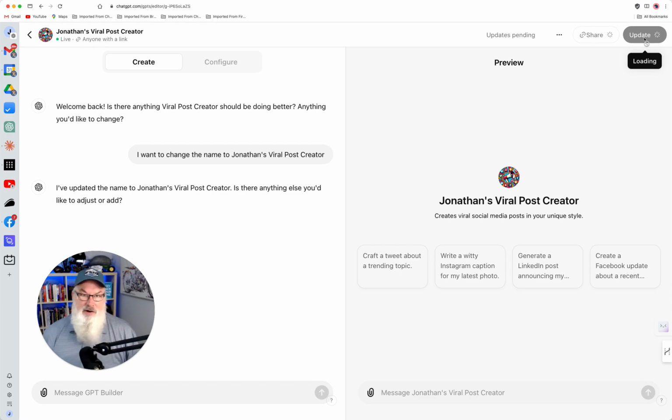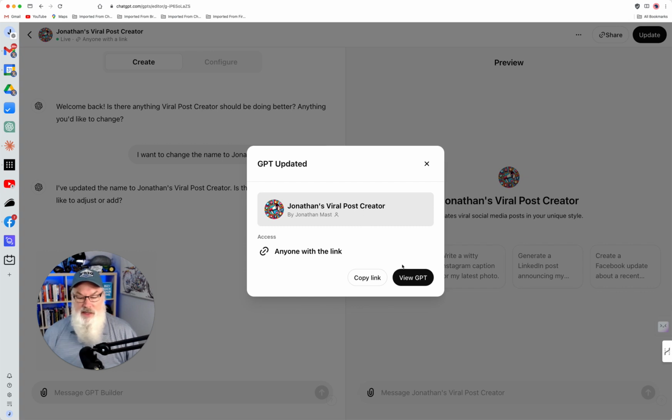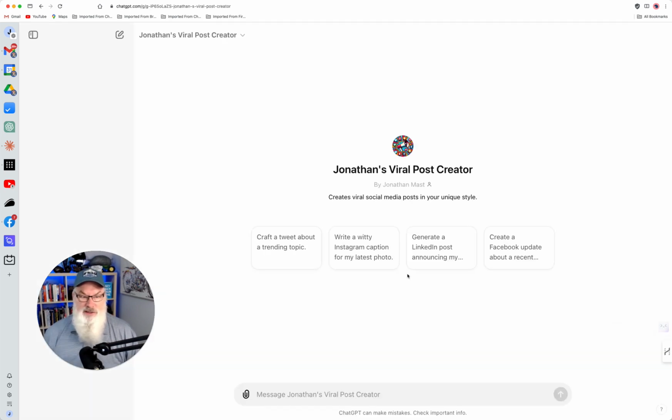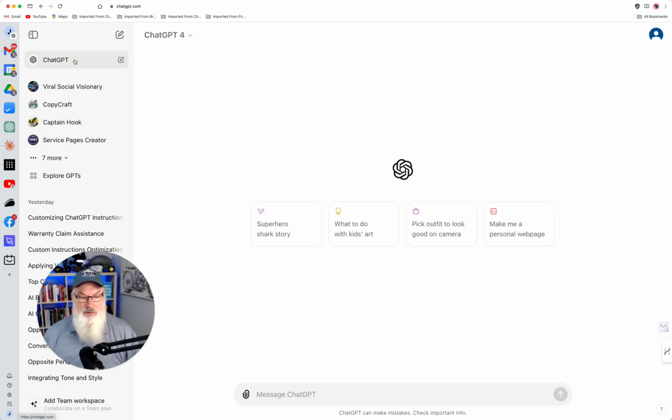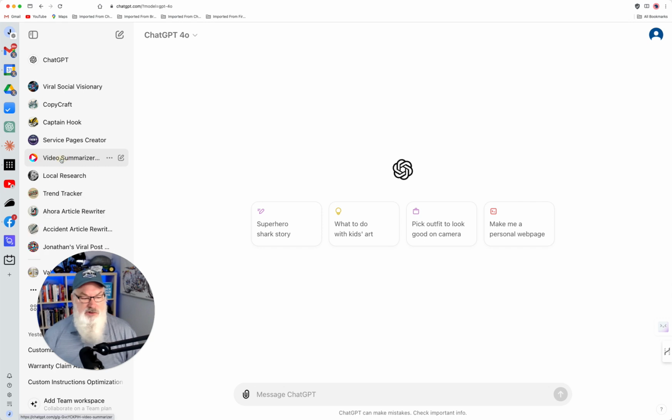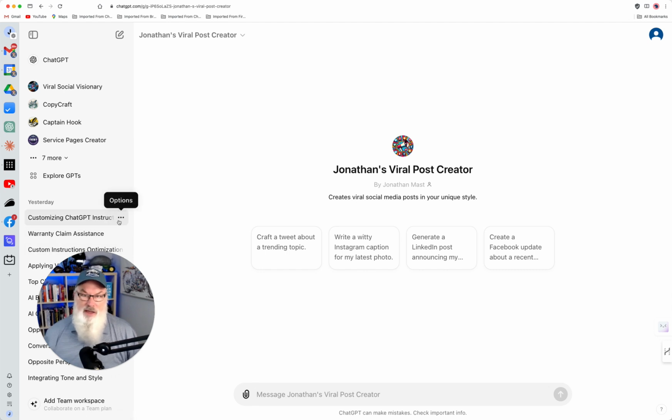And again, now I have this available for me to use anytime that I want, or I can share it with anybody as well. So just like that, now I've got that GPT. I can click it anytime I want. Let's say I'm in ChatGPT here in the normal view. I'll change my model here to 4.0. And if I want to access it, I just go down to my GPTs here and click on Jonathan's viral post creator. And just like that, I've created a custom GPT to create social media posts using my tone, my style, my brand, and making them viral in nature by giving it an outline of what a viral post should look like.